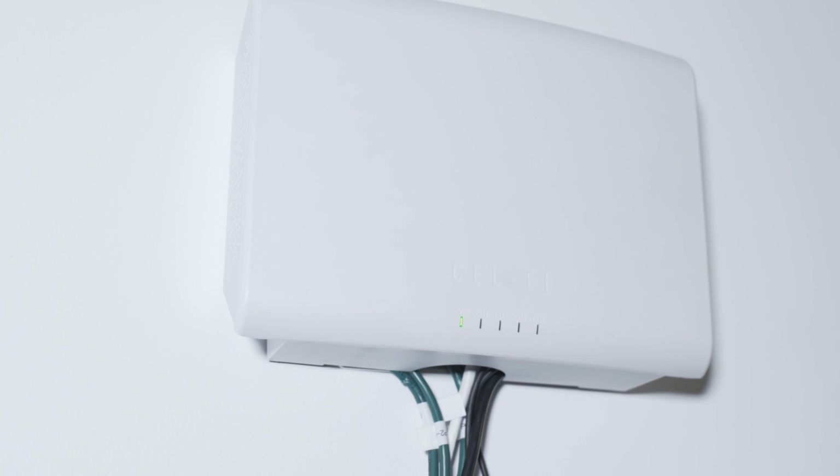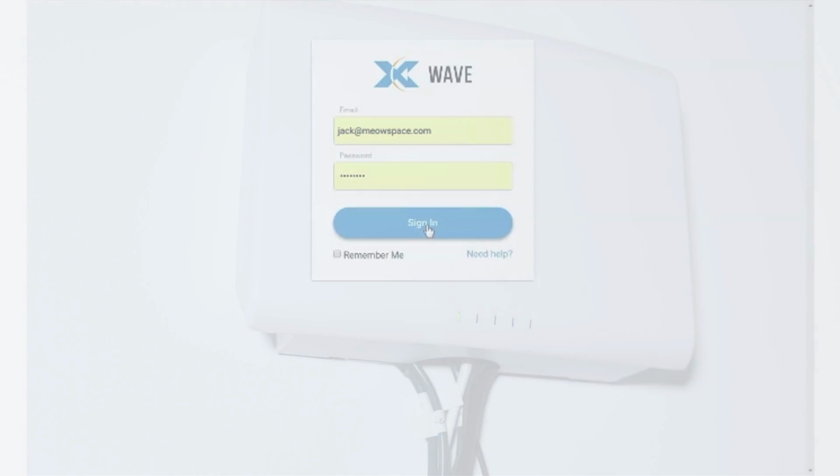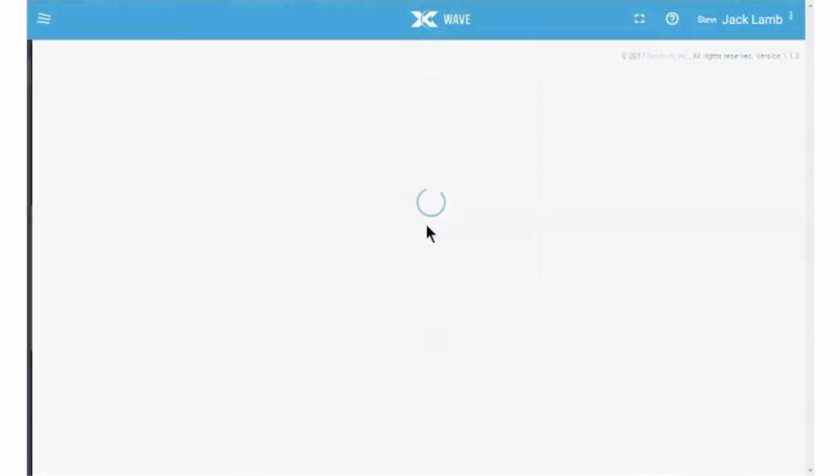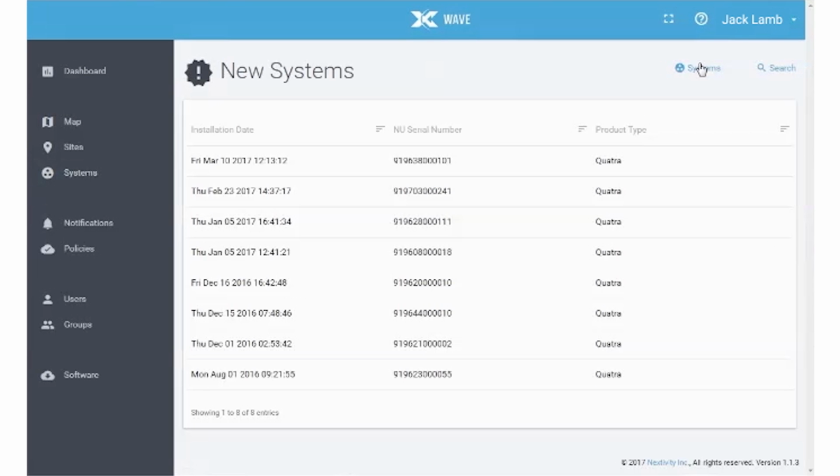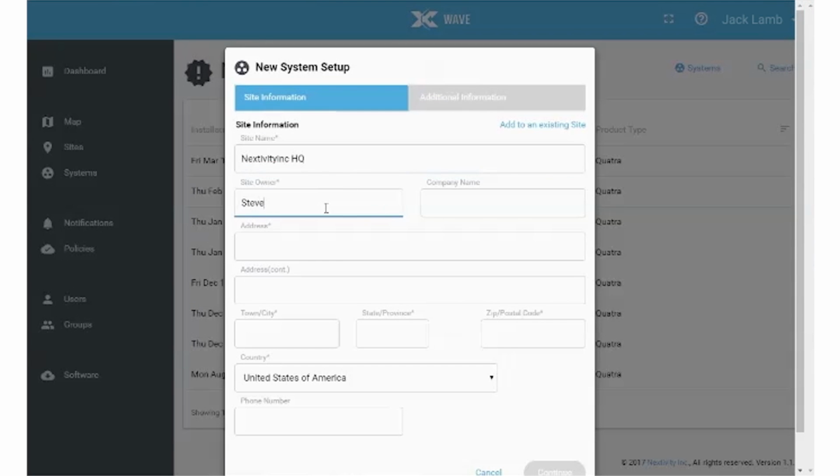In this video, you verified that the network unit was connected to the internet, logged on to the WAVE portal, searched the new systems list for your Quatra system, and followed the guided commissioning steps.